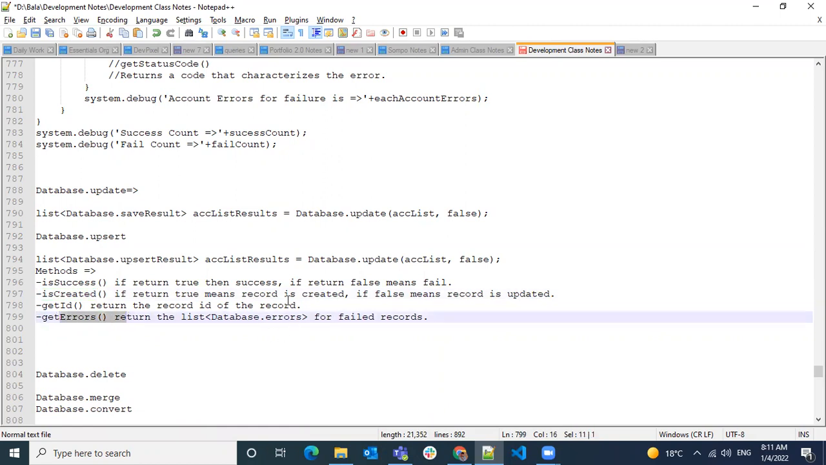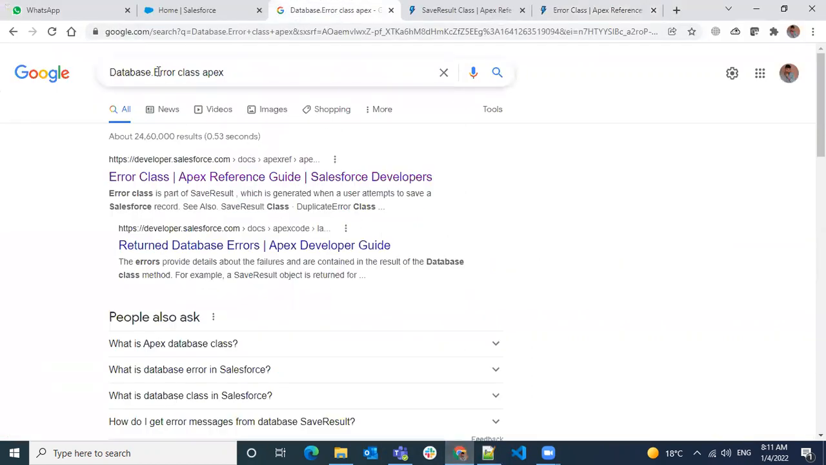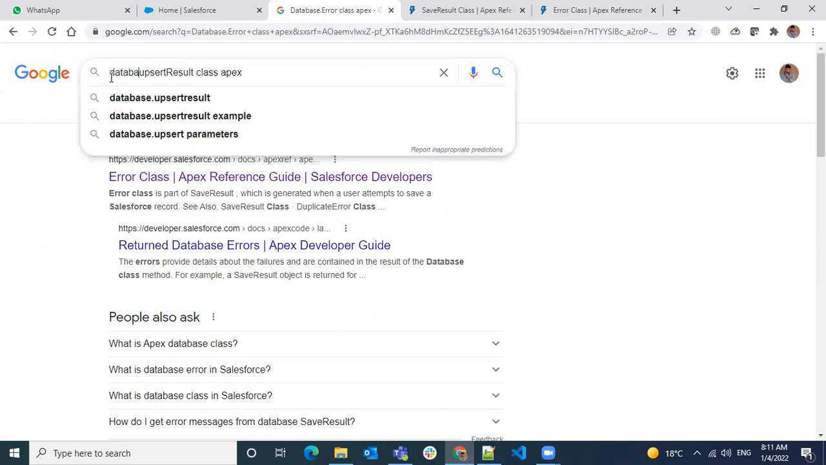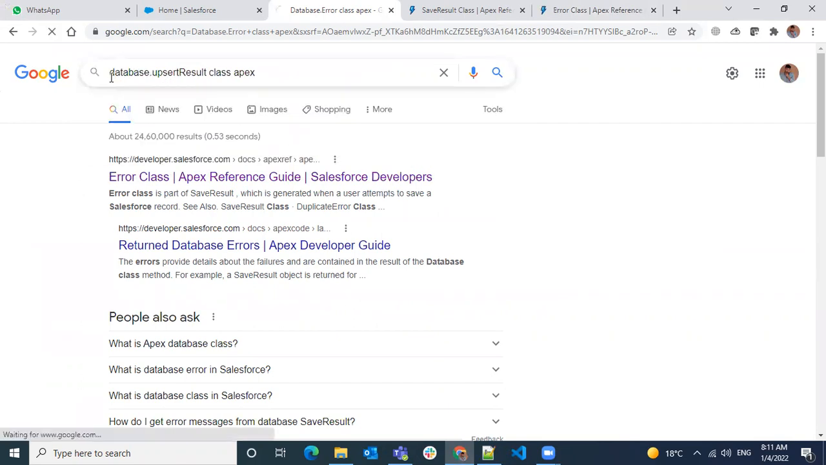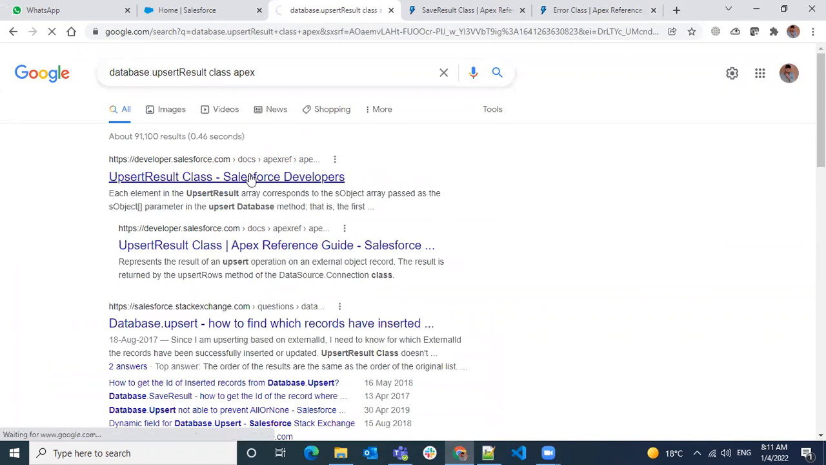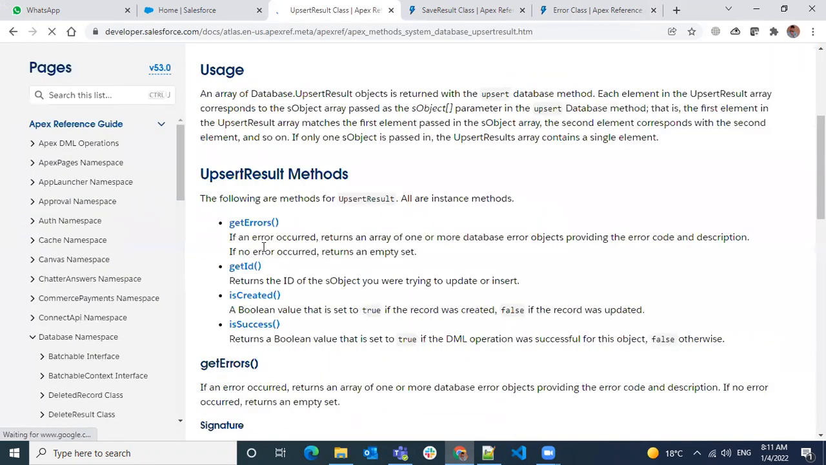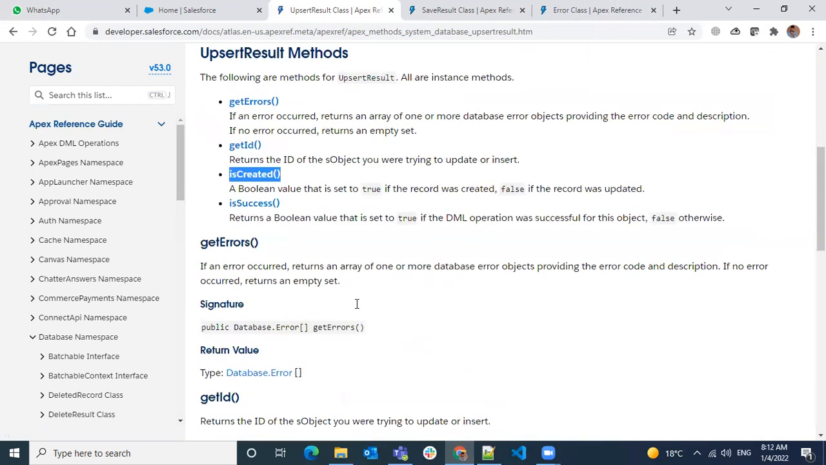Again, getErrors will be the same method as what we had before, exactly the same one. Just have a look whether we have any additional. So you can see the Salesforce standard documentation. Here, getErrors, getId, isCreated and isSuccess. So additionally, we have only this method, remaining everything is exactly the same.